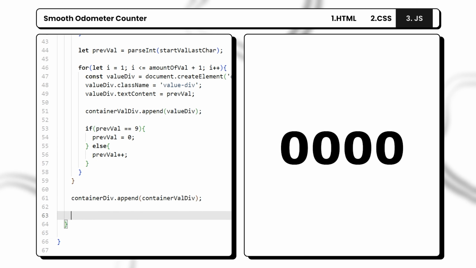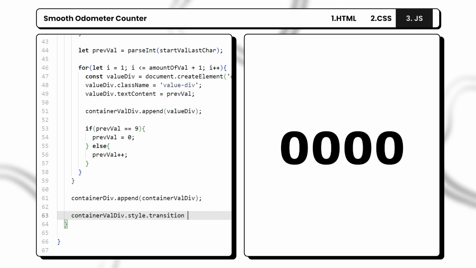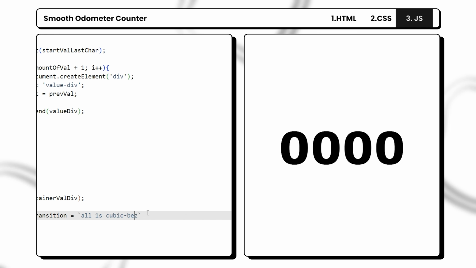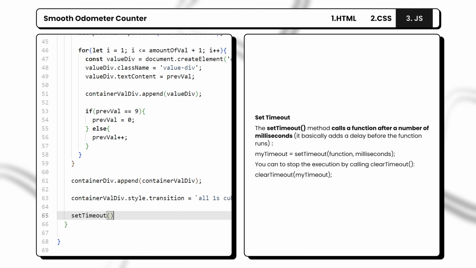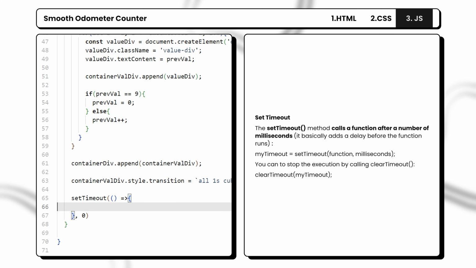So first we will need a transition on our container values. So we will do containerValDiv.style.transition, and we will set it to be affected by all values for 1 second and give it a cubic bezier of 0.90, 0.11, and we will also give it a delay of 0 seconds. And next we have to set a translate value, but in order for it to not be seen as the default value when we reload the page, we will need to use set timeout, and since it's already asynchronous, we can give it a delay of 0.